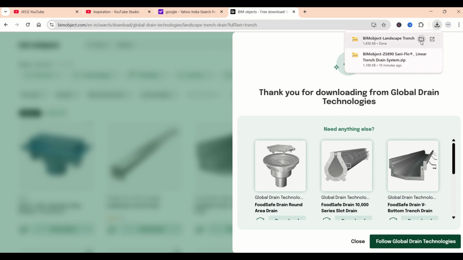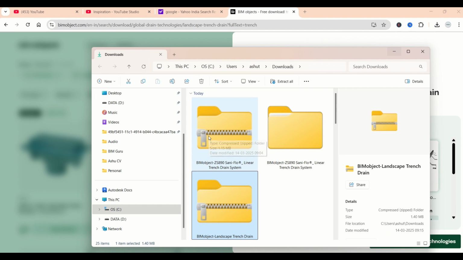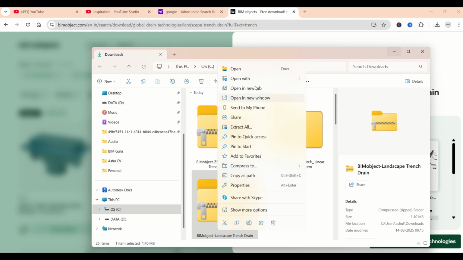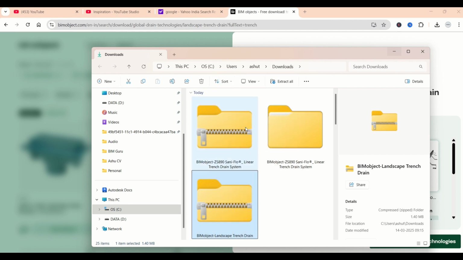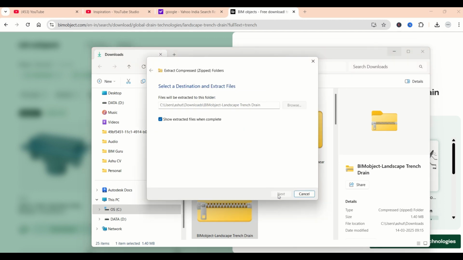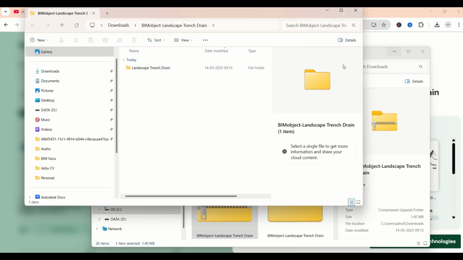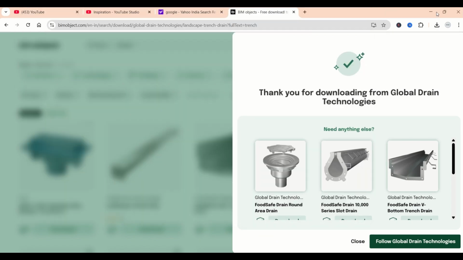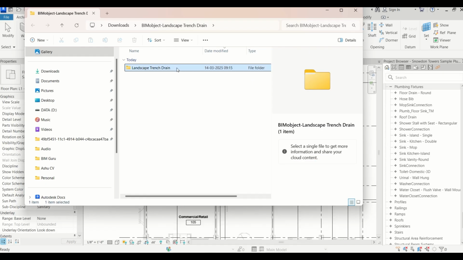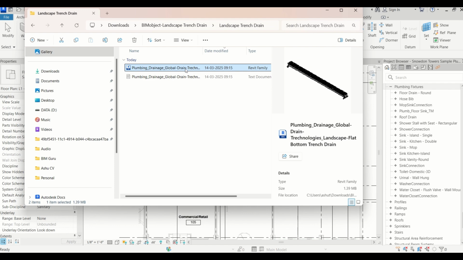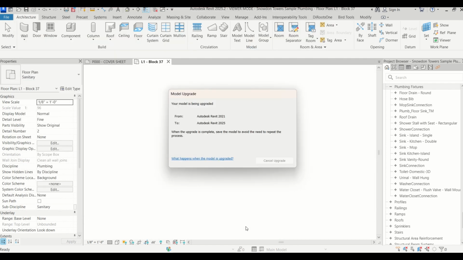Now if I go right here, I can simply click on the family I have downloaded. I'm not sure which one, because I have downloaded a previous one as well. Let me see. Okay, that's the previous one. So let me click on this one and extract all. Click on extract. Yeah, it's right here. So let me minimize all of them because I do not need them anymore. And I'll go inside this one and drag this family into my project.